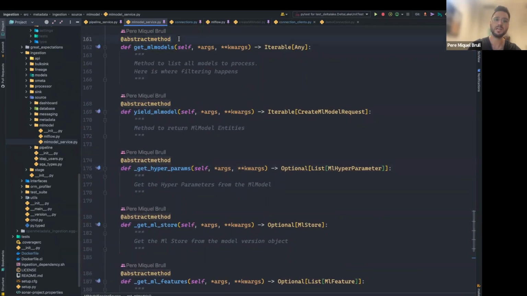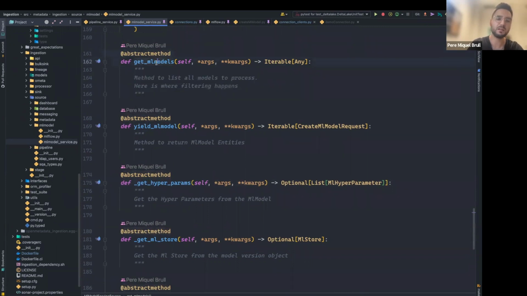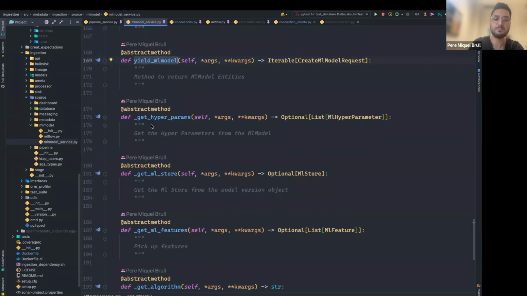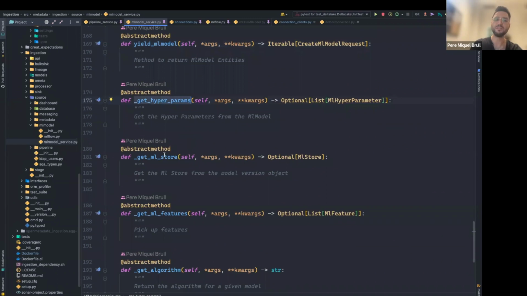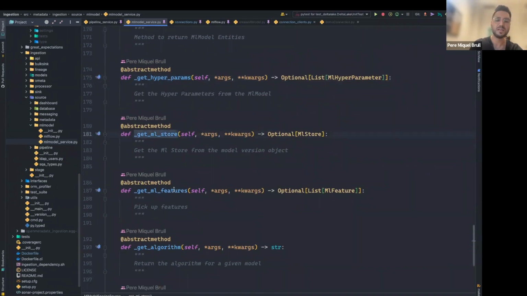And all of these implementations do not only tell me that I need to create the node function that will be returning an iterable of whatever object will be passed as a parameter into the ML model. We are also giving some helpers, in this case saying that a properly informed ML model needs to have some hyperparameters, some ML store, some features, some algorithm information.